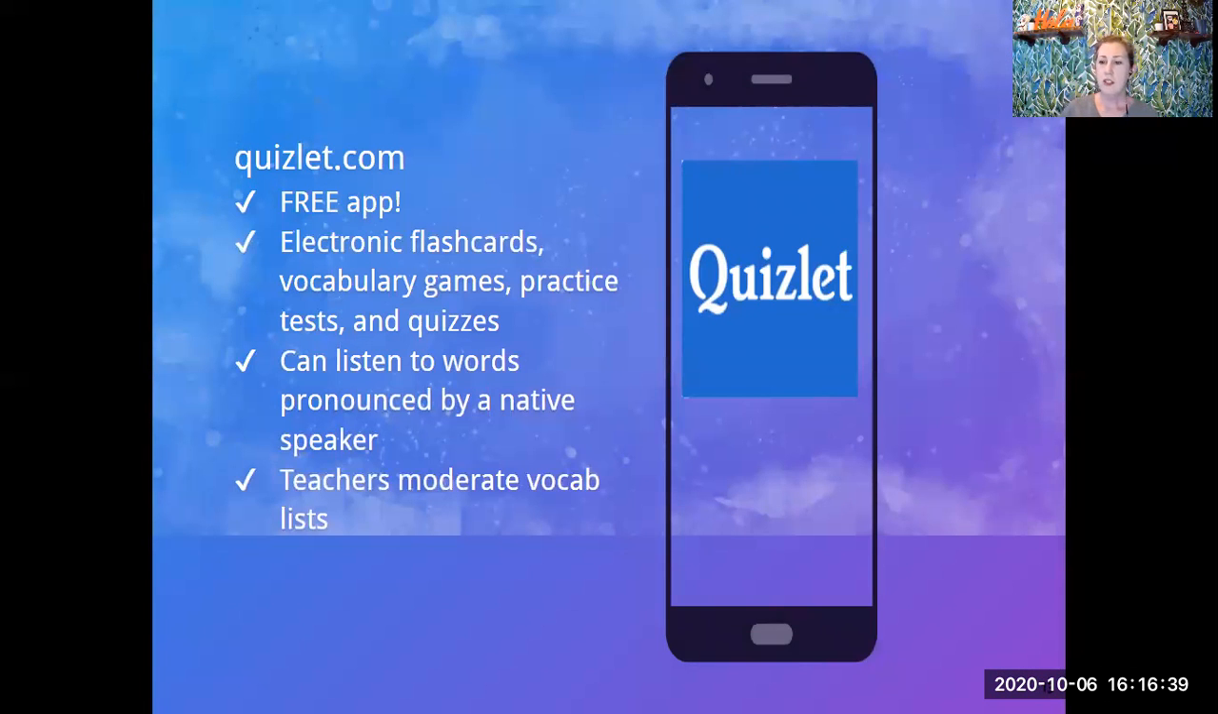One resource many of us use is Quizlet.com. This is a free app and it is for flashcards. We have vocabulary games, practice tests, and quizzes on there. And a lot of the vocab we will load onto Quizlet so that students can play interactive games and learn the vocab more quickly. You can also listen to the words pronounced, and it is something that is not required, but if you are interested, you can just go to Quizlet.com and sign up with an email address.